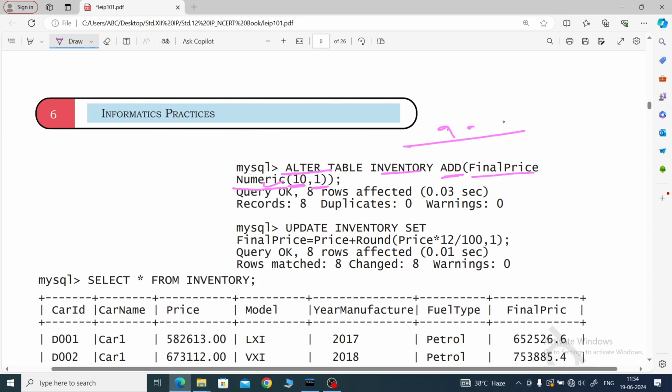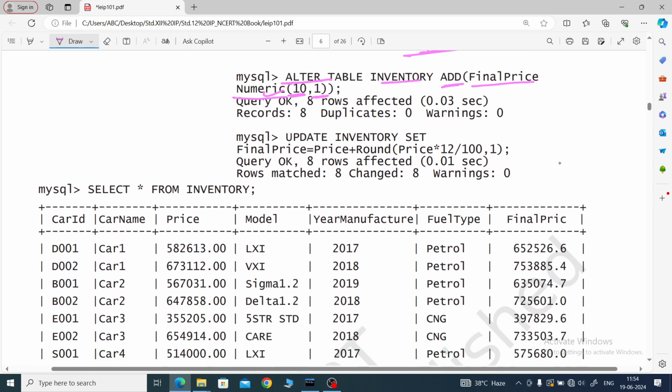Here 9 digit and this one is 1 digit. So then 9 plus 1, 10 digit will generate. Only accepted. Afterwards, when you have added the column final price, you will update it with the value you want. So update inventory set. You have set the values. Okay, you are not inserting.